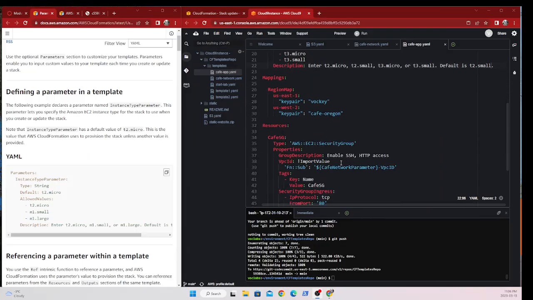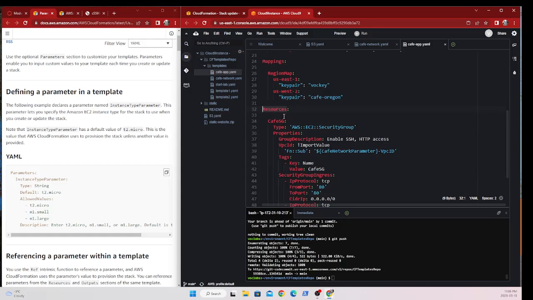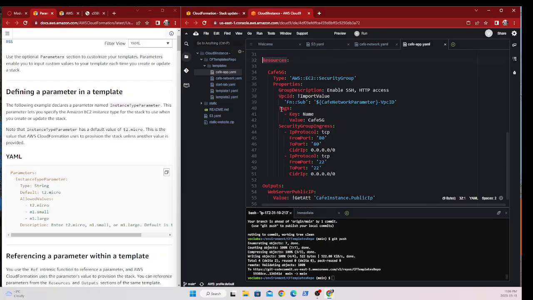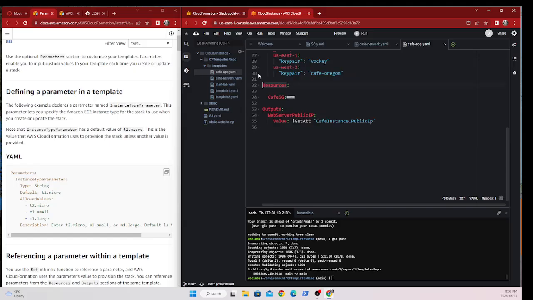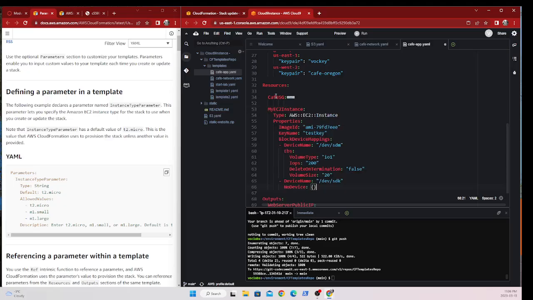So go back to the console. Under resources, there's a cafe security group, and the instance should be at this same level. Let's close this and press enter. Enter again, hit the back key to align with this and paste it. This is the place where we are going to configure our EC2 instance.